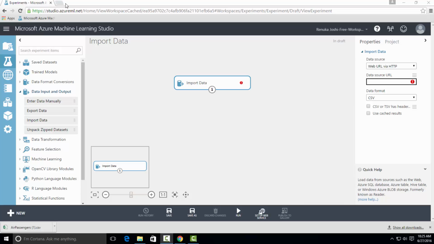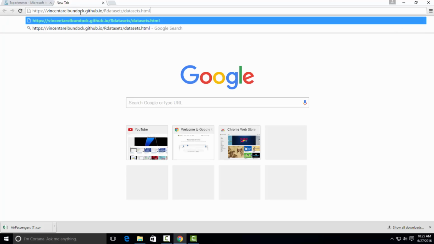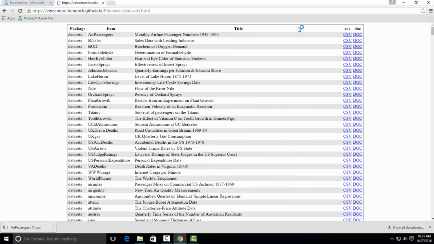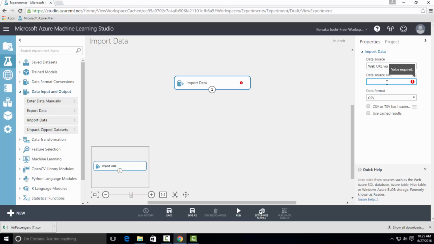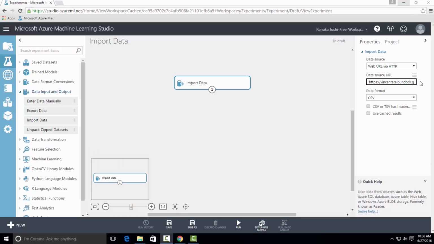So let's go to a website. I will copy this link and paste it here. Here we have the URL of the website where the data resides. Next option is data format. Here we have 4 different data formats given in the drop-down list. The formats are CSV, TSV, ARFF, SVM Lite.